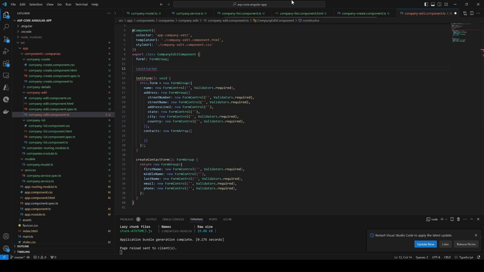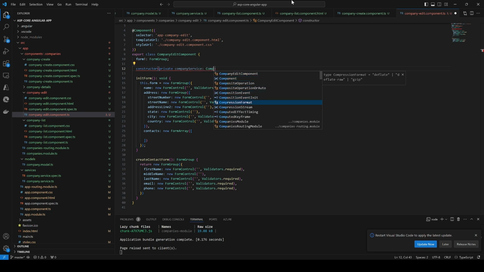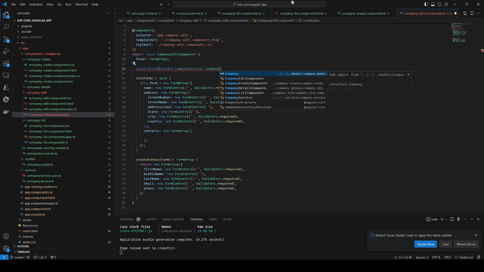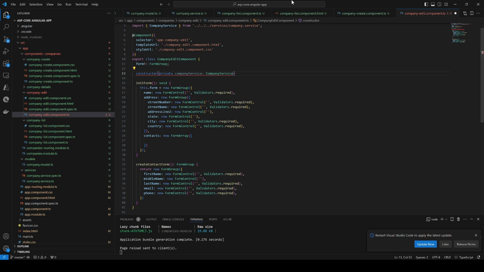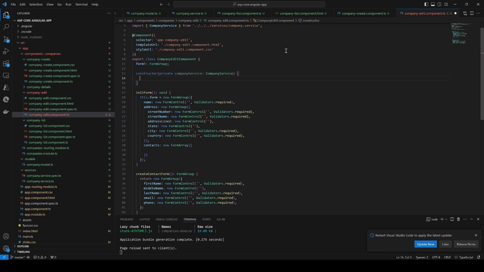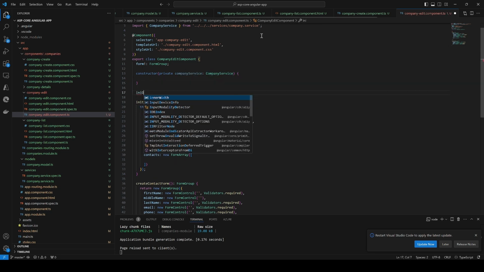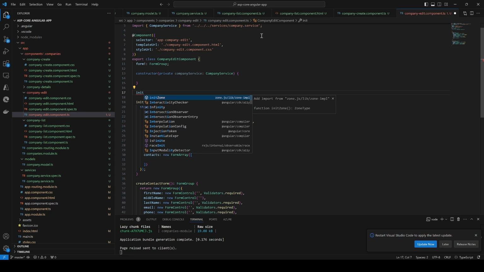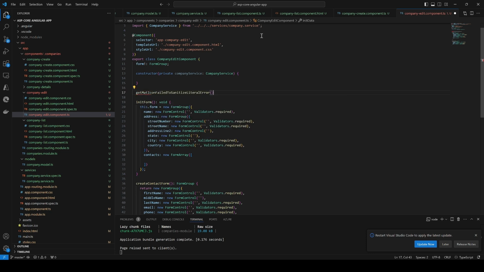So I'm going to create a constructor. Then within that, I can inject my service, which is company service, of type company service. And then this is my constructor. So now I have injected my company service and I'm ready to use it. And I'm going to create a function here called initData. This function will be initializing the data about the company.